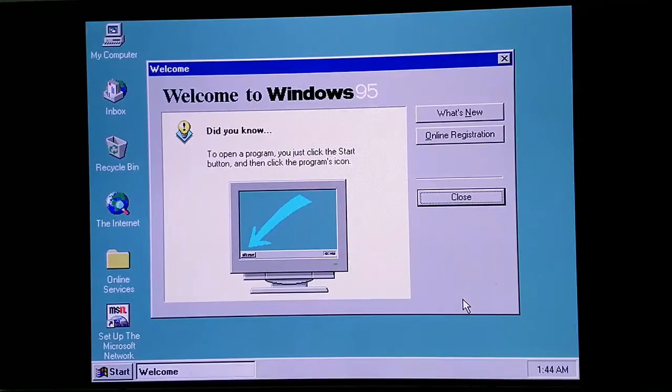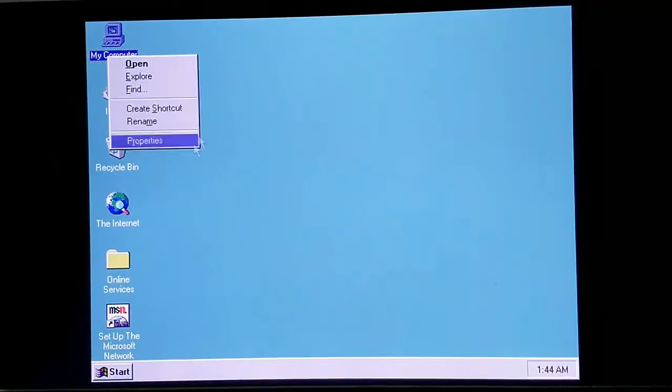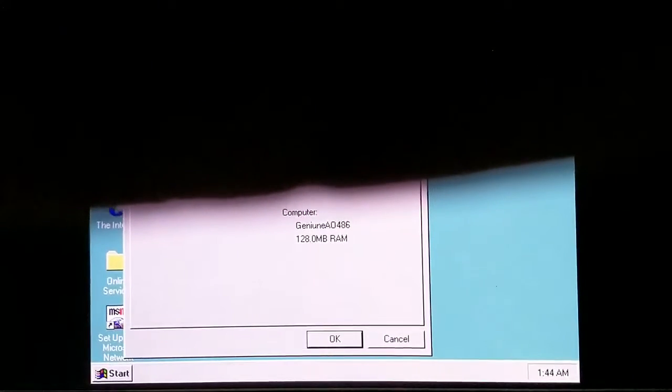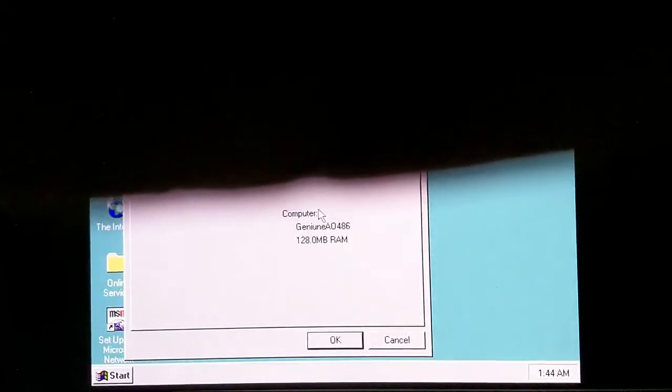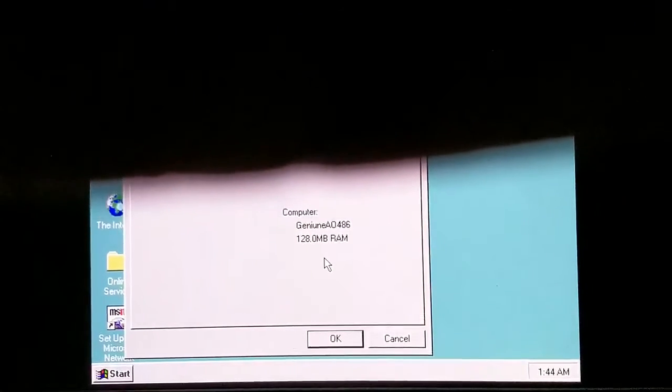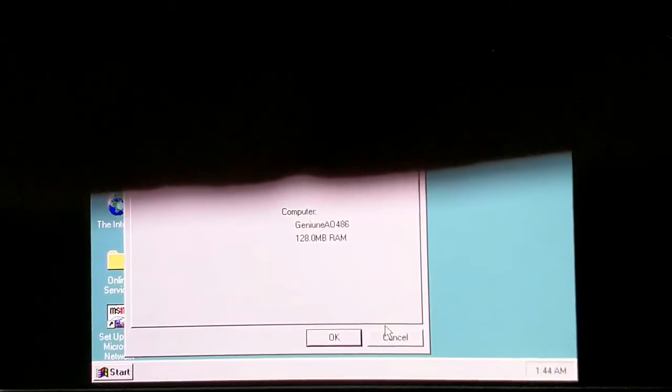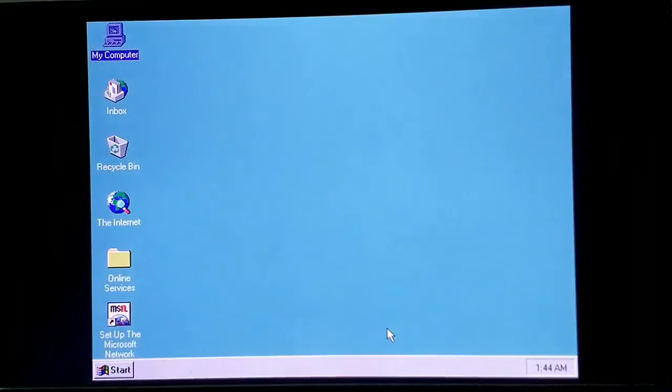Woo! Okay. Do we need to register online? I don't think so. So we'll close that. Now I want to right click on My Computer and show you the properties, but it shows the serial key. So I'll try and cover half of the screen and show you only what's supposed to be shown. Yep, there you can see genuine 486. There it is, 128 megabytes of RAM. The serial key is just above there. I'll try to stay clear of it and cancel. And we're there. It works.